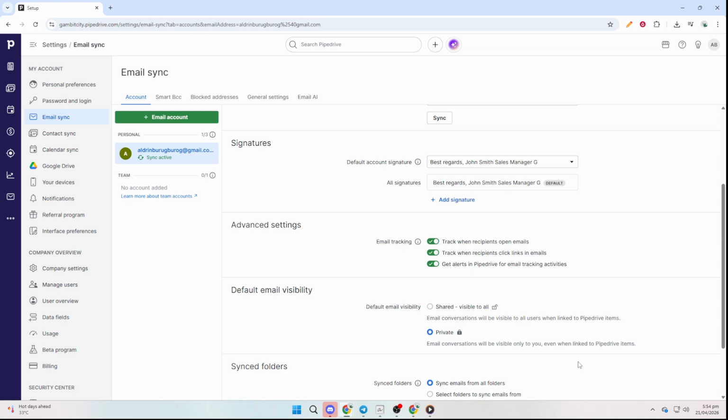Once you've selected private, look for a Save button. In many cases, Pipedrive will prompt you to confirm the change. Click Save to lock it in. If you don't see a Save button, the change may be applied automatically, but it's a good idea to give the page a second to update before moving on. That's it. Your email account is now private in Pipedrive.